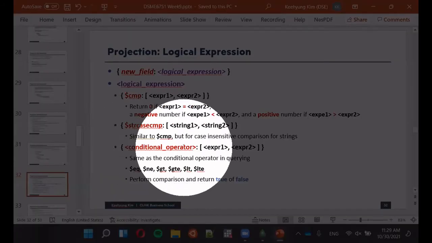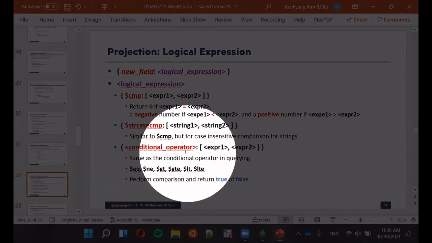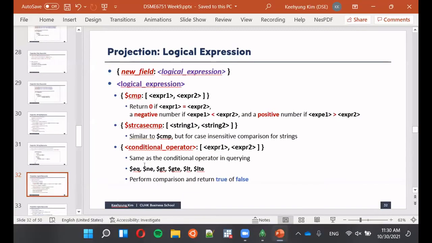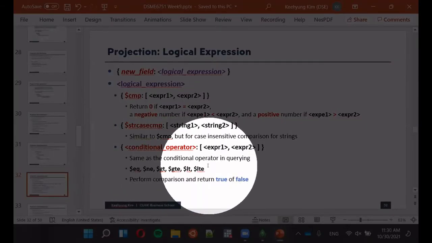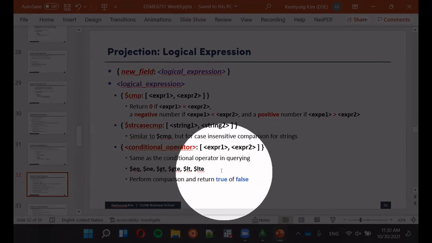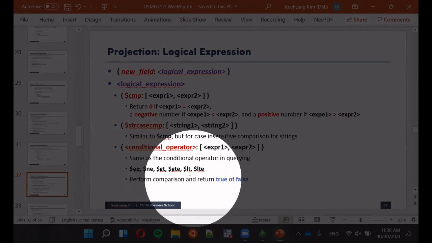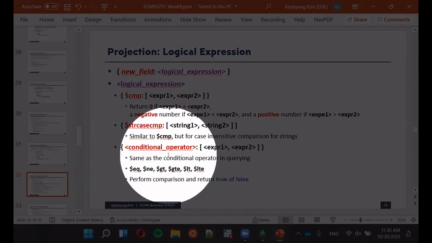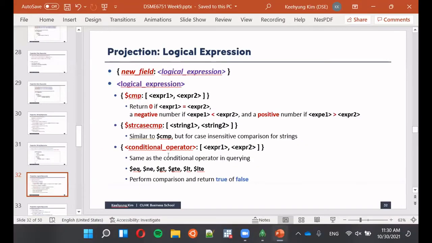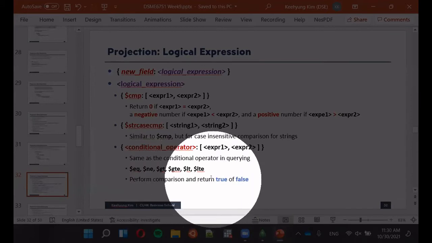There's also a conditional operator. Here you can specify expression 1 and expression 2, and using the conditional operator, you can do some operation here. So this conditional operator here, what you can use is basically exactly the same as the conditional operator we covered in the query part. So equality, not equal, greater than or equal, all these operators we can utilize here too in the projection function. So it will also perform comparison based on what you specify and either return the result as true or false.